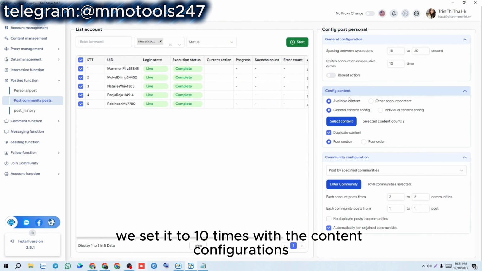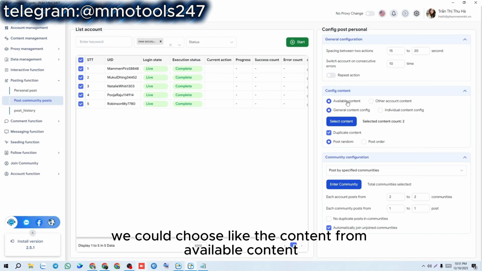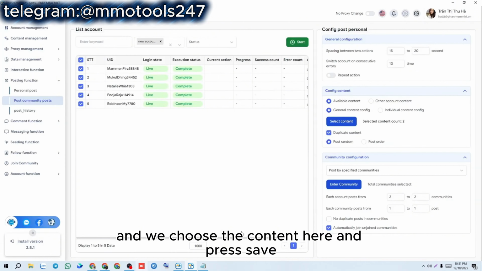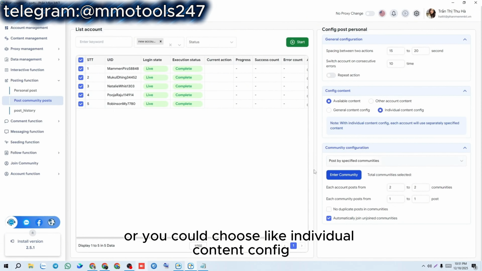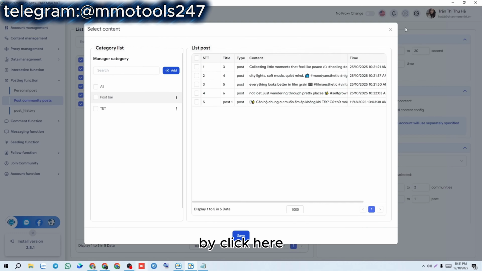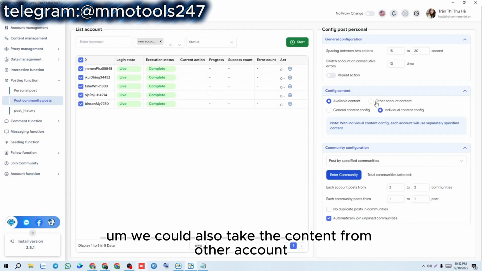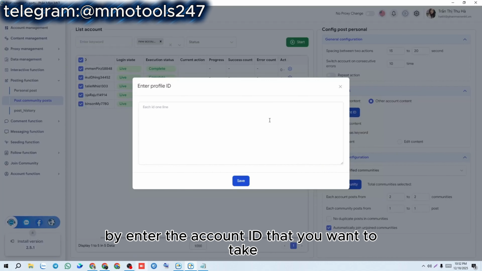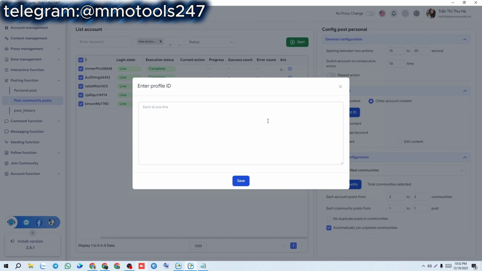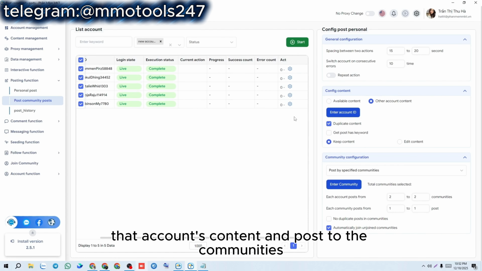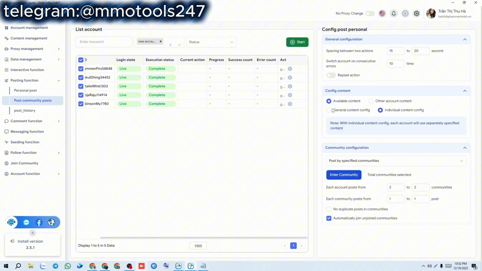With the content configurations, we could choose the content from available content with a general content config and we choose the content here and press save. Or you could choose individual content config and we could set the content for each account by clicking here. We could also take the content from other account by entering the account ID that you want to take their content so that all the accounts in the software will take that account's content and post to the communities.